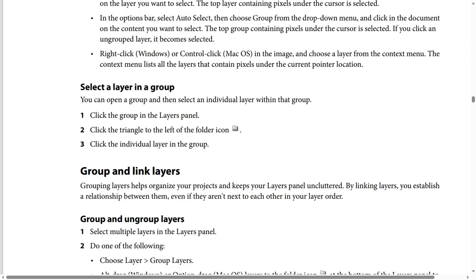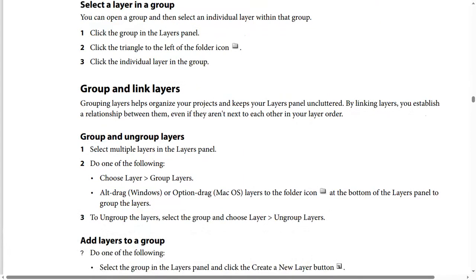So what about group and link layers? Grouping layers, by the way, helps organize your projects and keeps your Layers panel uncluttered. And by linking layers, you establish a relationship between them, even if they aren't next to each other in your layer order. How to group and ungroup layers.